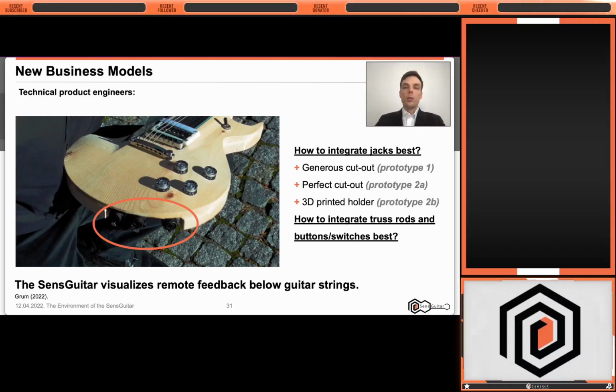Further, we would like to include a truss rod and buttons because guitarists are used to it. Maybe you have clever ideas too, or you do not care about this, so please feel invited to become part of our open source community and start discussions about this.